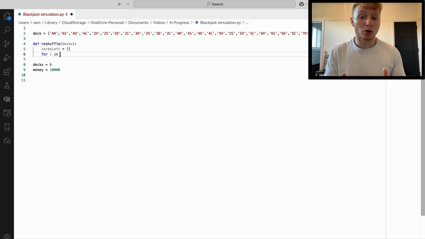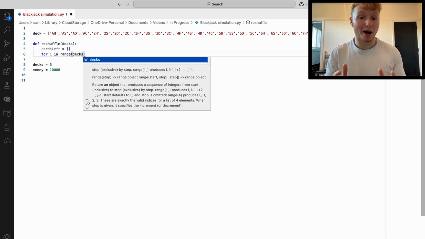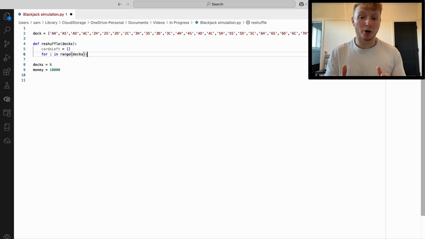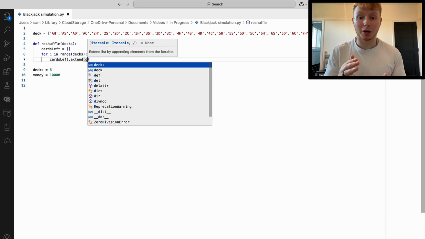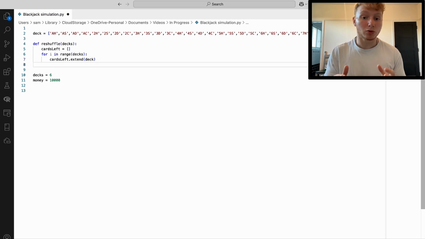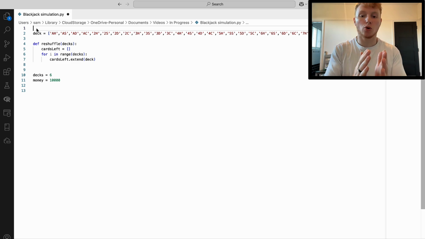Now, using a for loop to repeat for the number of decks, we then put in cards left dot extend, then in brackets the cards list. This will make our cards left list the equivalent of 6 unshuffled decks on top of each other. This is better than using append, because append will keep adding new lists on top, whereas this will just make it all one list.